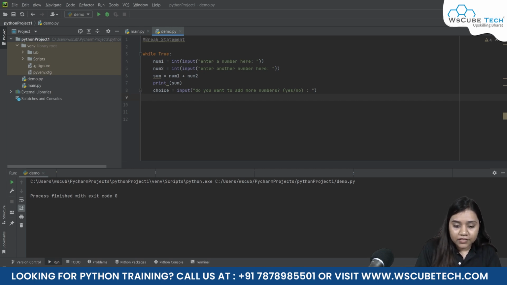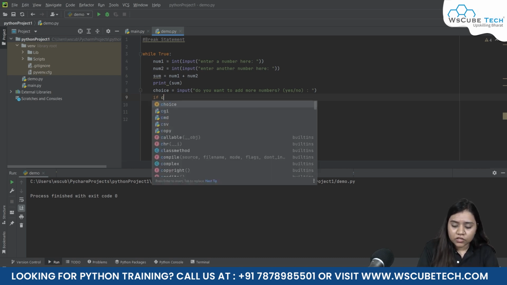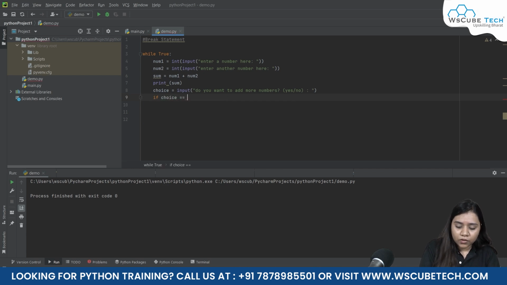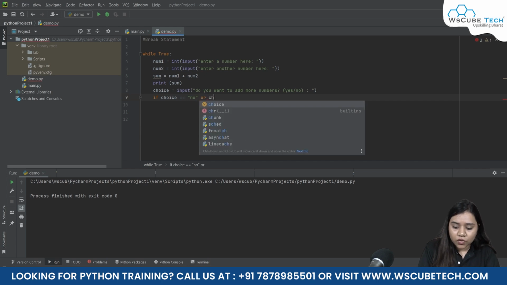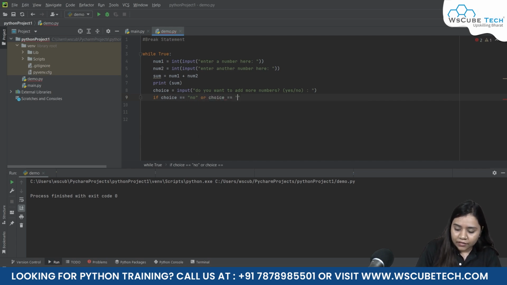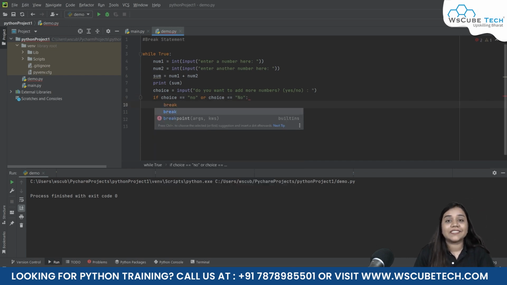So after this I'm giving a choice. In the choice we have written, do you want to add more numbers? And if the answer to this choice is equal to small n, no, or if the answer is equal to capital N, no, in that condition we will break the loop. So if a person says no, they don't want to add more numbers, we will break the loop, else it will keep going continuously. Now let's have a look.